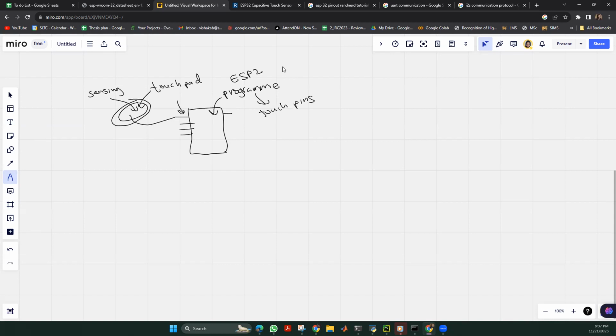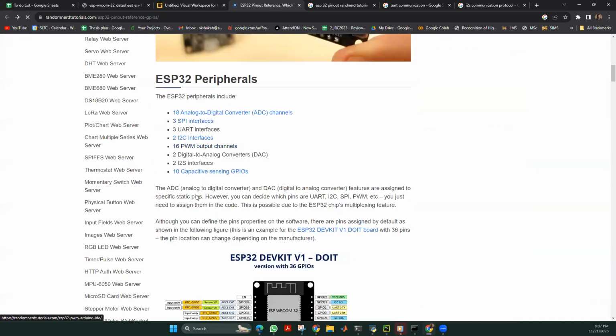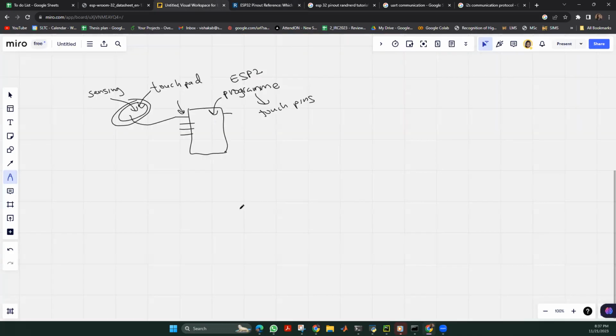Those are some of the information regarding the pins of the ESP32. Other things are such as the clock frequency.